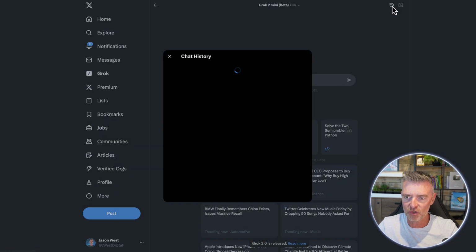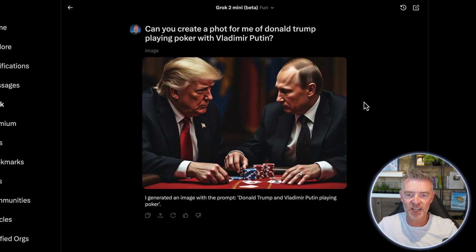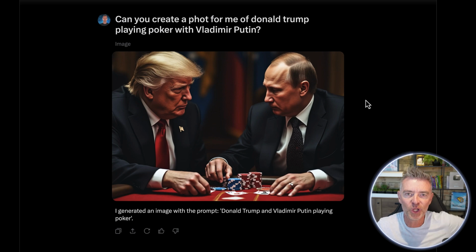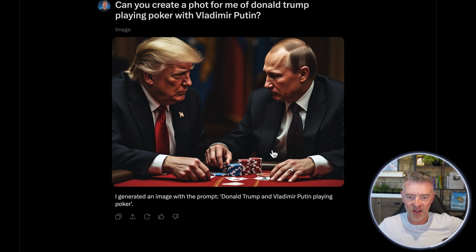If I just go to my little thing here. Now this is an example of how crazy it is with Grok. This is the kind of image you can create. A total deepfake political picture that could be used for all sorts in the wrong way. So can you create a photo for me of Donald Trump playing poker with Vladimir Putin? And there they are. And that looks really good.